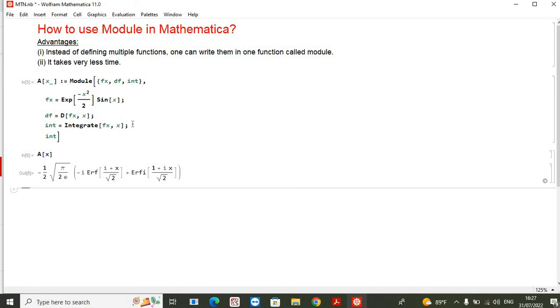So by using this Module function, you can define many functions inside of this module, and then after running it, you can just change this one. If you want to take any one of them as an output, you can take the output of it.